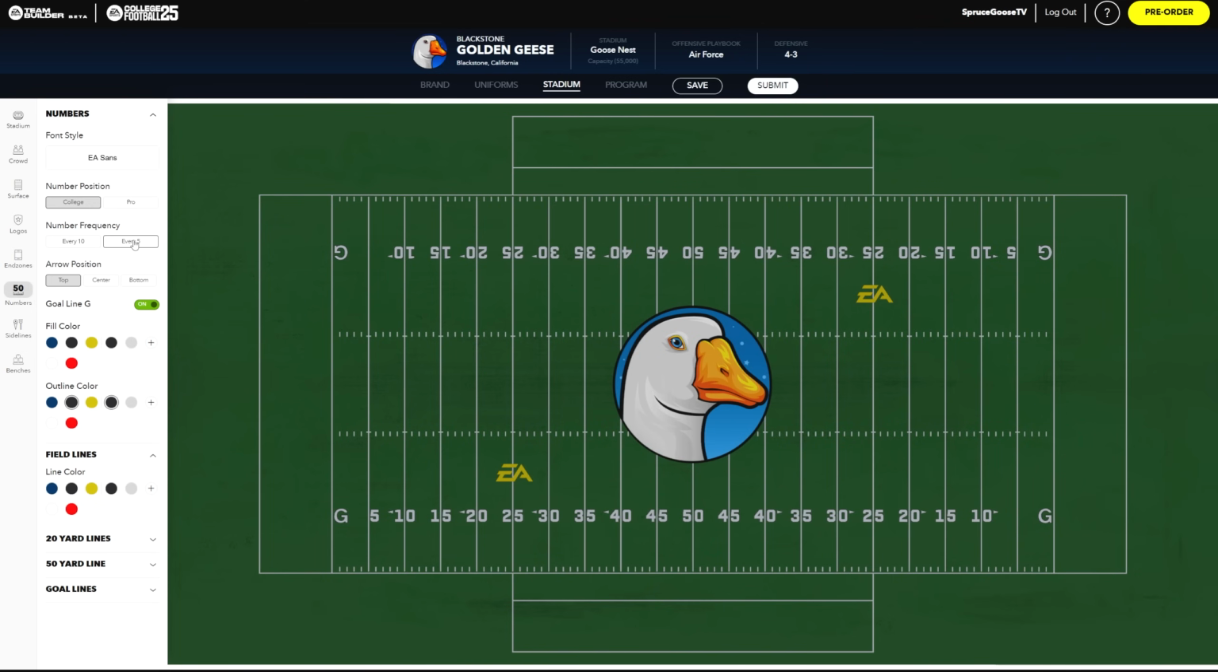Isn't LSU the only one that does every 5? I always like to joke it's because they have trouble counting, so they need to label every 5 instead of every 10. LSU fans, please don't hate me. I think every 10 looks a lot better.